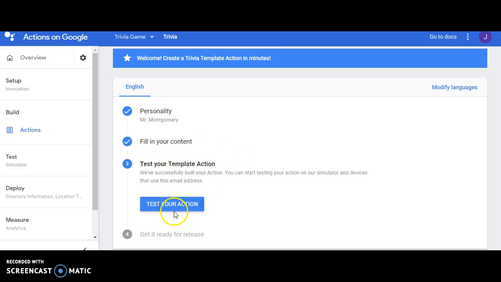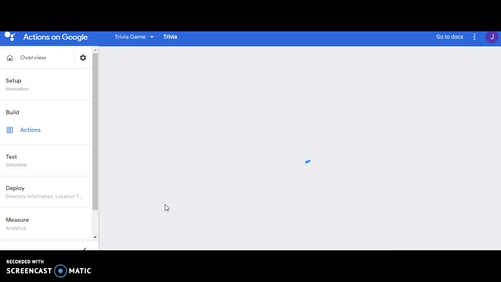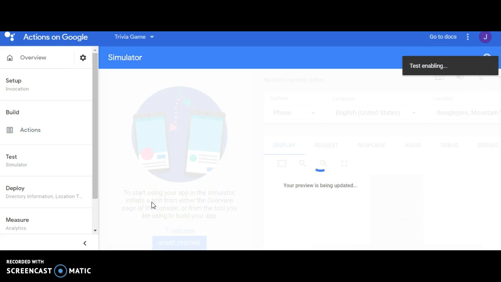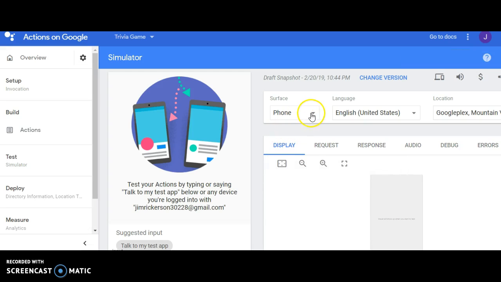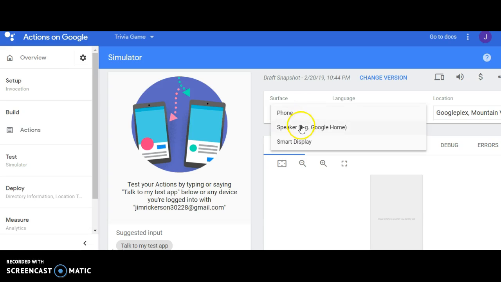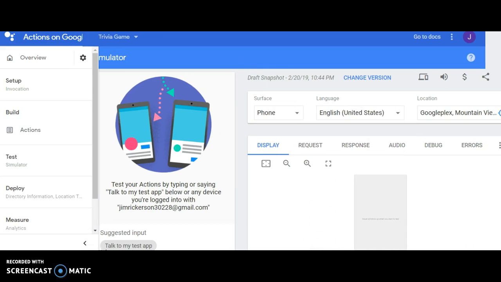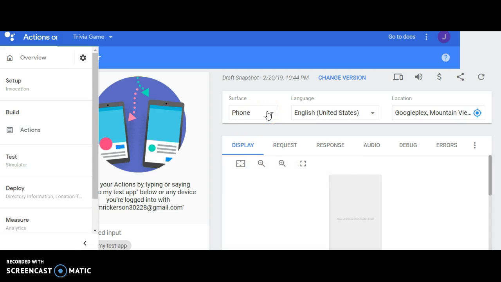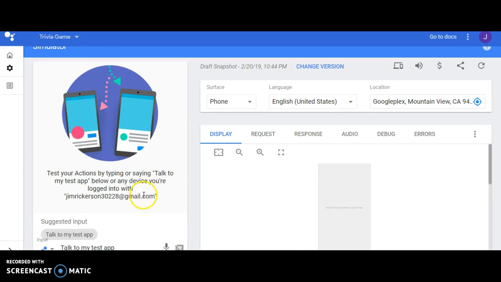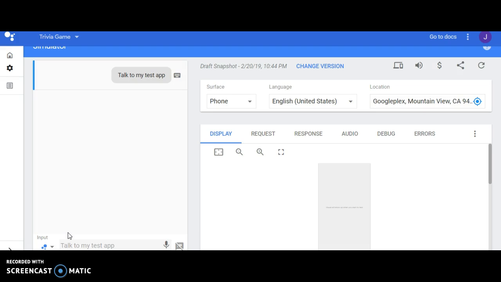And then once that's finished, you'll get a button where you can test your actions. So what we're going to do right now is this will give us a simulator, and we can simulate this using a phone, a speaker, or a smart display. So let's go ahead, we'll just use the phone part. And I'm going to click Talk to my test app.